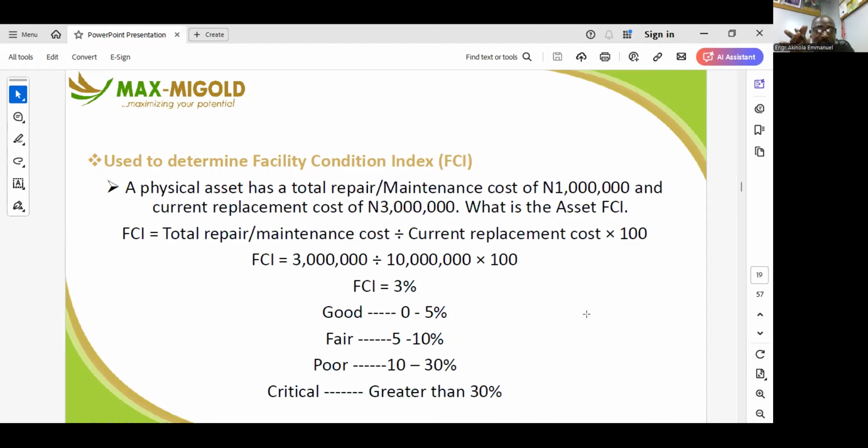A physical asset has a total repair and maintenance cost of 1 million naira, and the current replacement cost is 3 million naira. Please, there is an error here, which we are going to correct. That 1 million naira is not 1 million naira, it's 10 million naira. Please, kindly correct it. It's 10 million naira, not 1 million naira. And the cost of repair is 3 million naira.